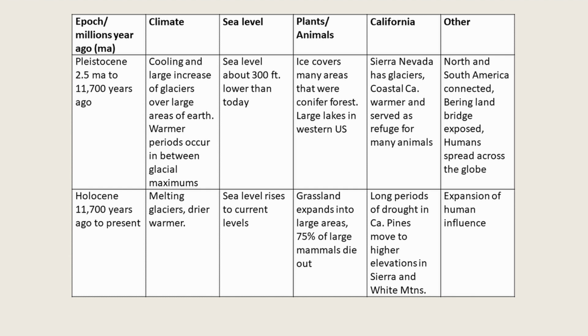Then we come to the Holocene, which is the period we're in now, although some people call it a different thing. So 11,700 years ago to present, the glaciers melted. It gets drier and warmer. Sea level rises to the current level. Grasslands expand into large areas, and 75% of those large mammals die. They go extinct because of the change in the climate. Now in California, we have long periods of drought. Pines move to higher elevations in the Sierras and the White Mountains because it's now too dry at the lower elevations. And of course, there's a huge expansion of human influence around the globe.